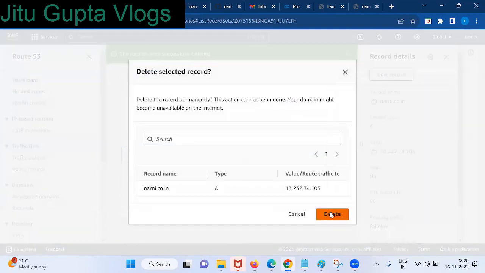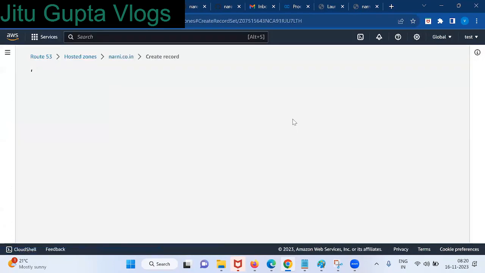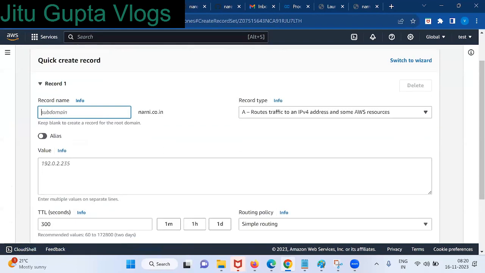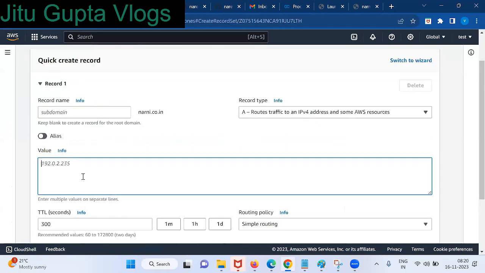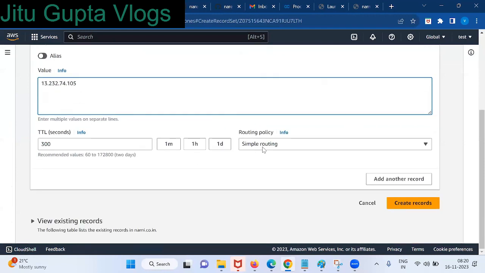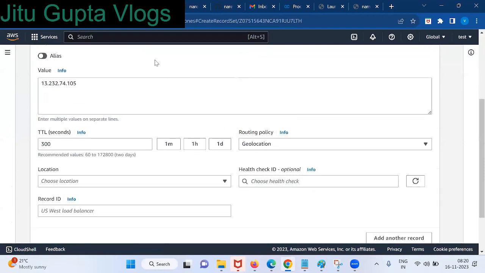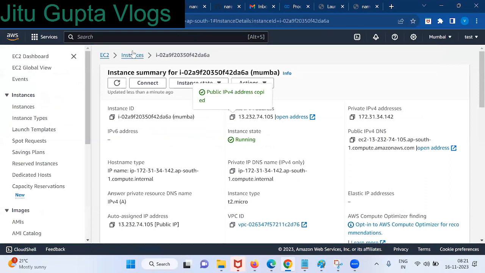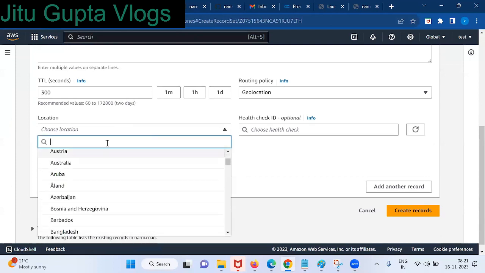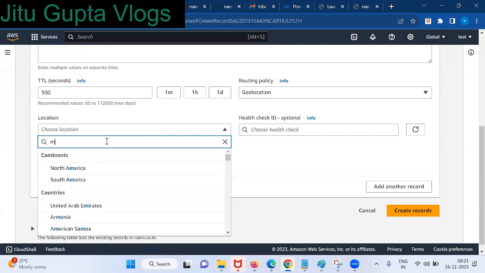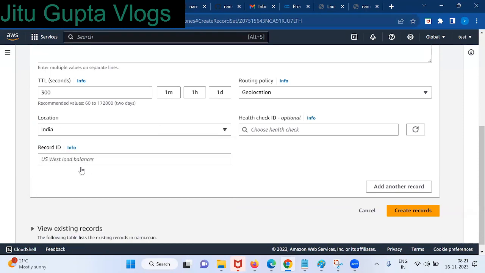Which policy? We can see any policy. The geolocation policy we can see. Okay, create a record for the geolocation policy now. Simple routing, so geolocation. The server is from where? Mumbai. So choose locations. You can select Mumbai. This server is Mumbai, right? No, not Mumbai, I think India. Yes, India. So geolocation.